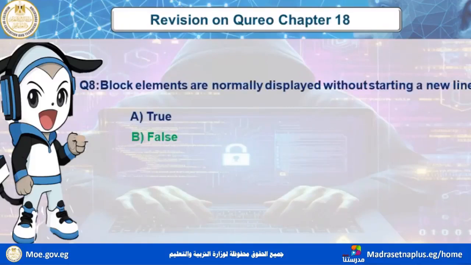Now, block elements are normally displayed without starting a new line. Of course not, because with the beginning of each block element we need to start a new line. So this is incorrect, since it says without starting a new line. Here our statement is false.